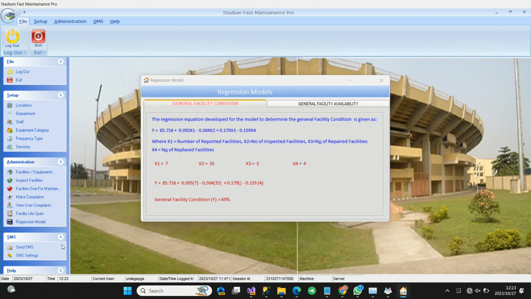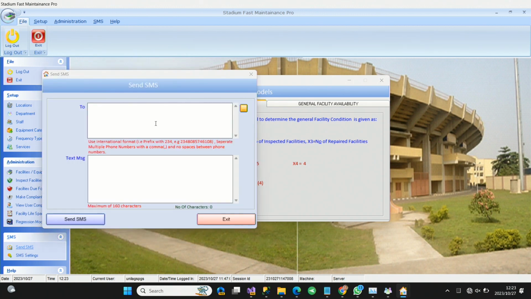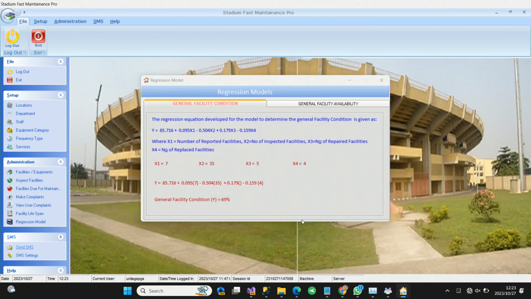The last one there is to send SMS and the SMS settings, which, as I mentioned earlier, we've disabled the SMS for now, but if we are to deploy, we're going to enable it because it usually consumes units. Okay? Now, that is that for that. So, your question?